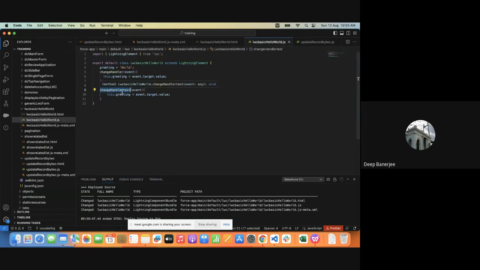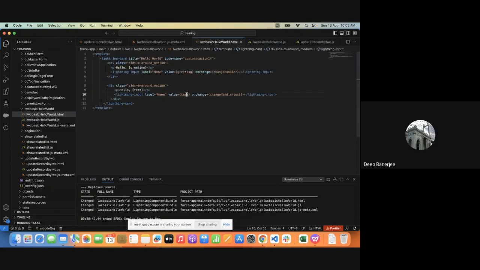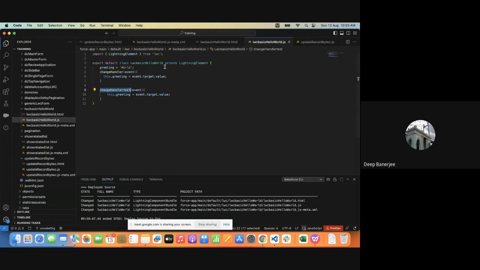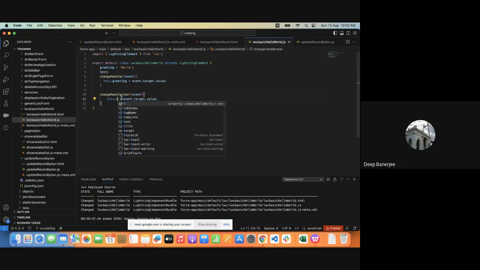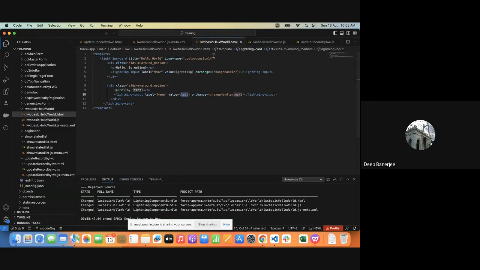In this one, this test is a variable, and I have to define this variable. I have defined this variable here. Now I will change here, sure, test. Okay, sir, I got it. Now I'm just deploying this one.